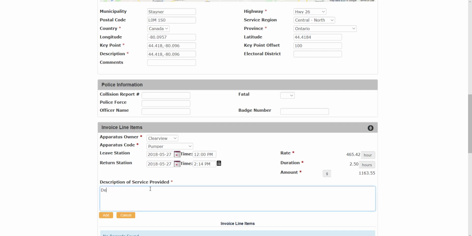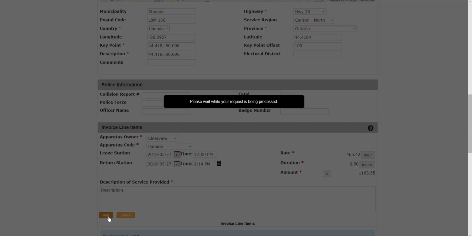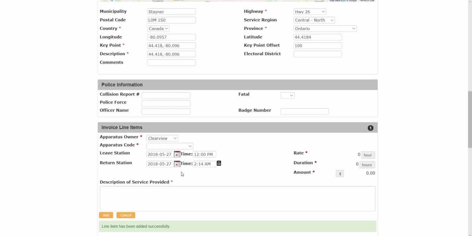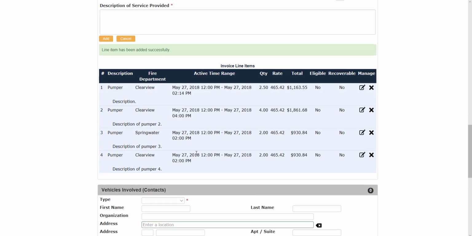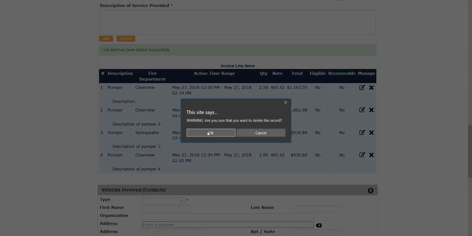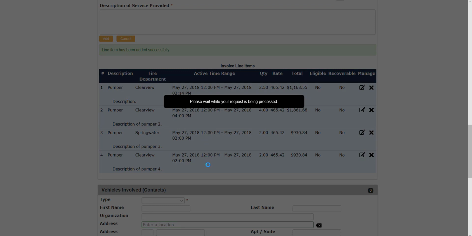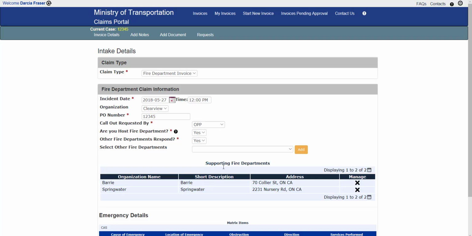A description is mandatory for each line item being created, and then when you click Add, it saves the invoice line item details and enables you to then add additional line item details. Once all of your line items have been entered, you can review them in the table here. If you entered any duplicate or any in error, just simply click on the Delete button, confirm that you want to delete that record, and it will be removed from the table.